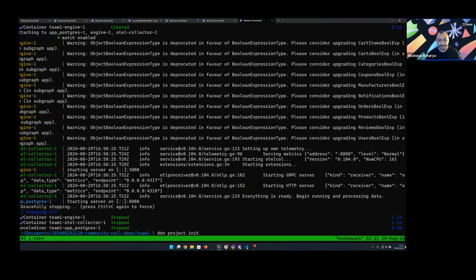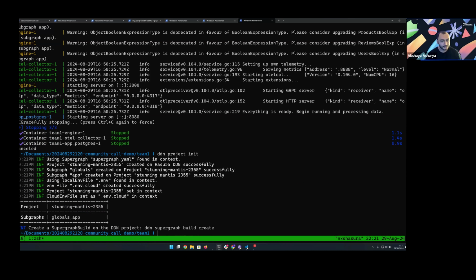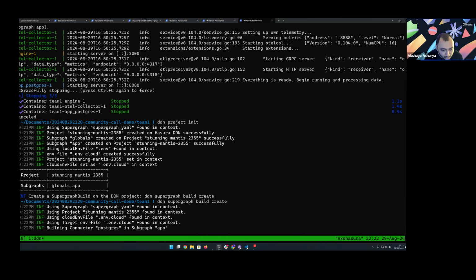So then I'm going to do project init. The project init is going to go ahead and create a project on DDN. It's going to create our subgraphs if required and configure our local repository to work with that project. And then I'm going to do DDN supergraph build create. And this is going to build all our connectors, and then it's going to build the metadata and basically just give us a GraphQL API.